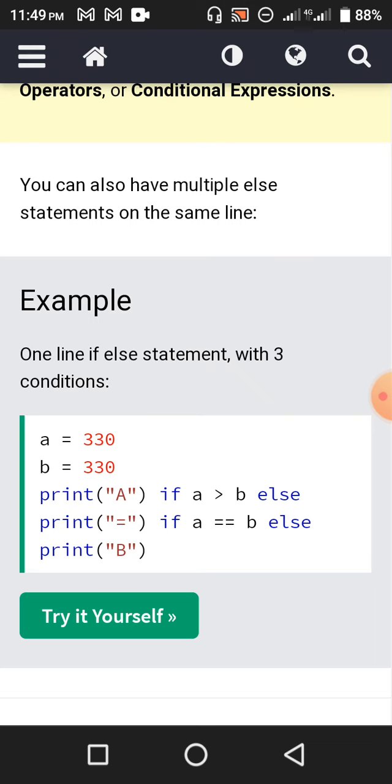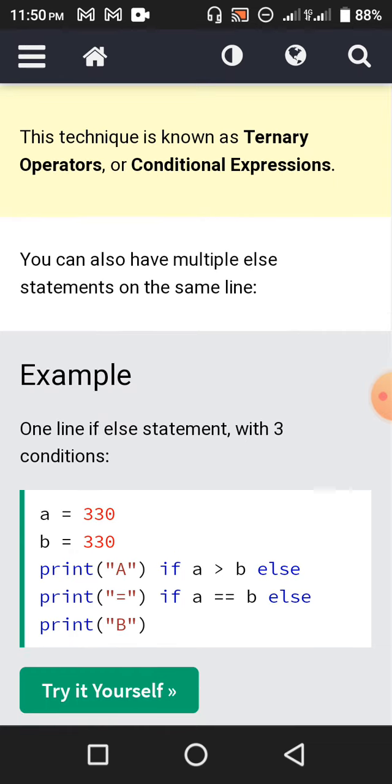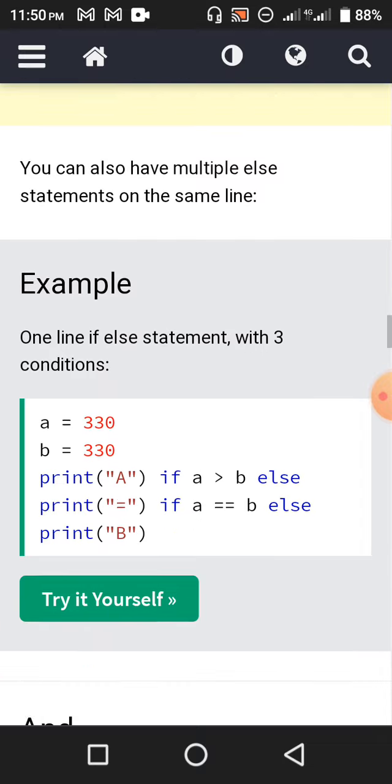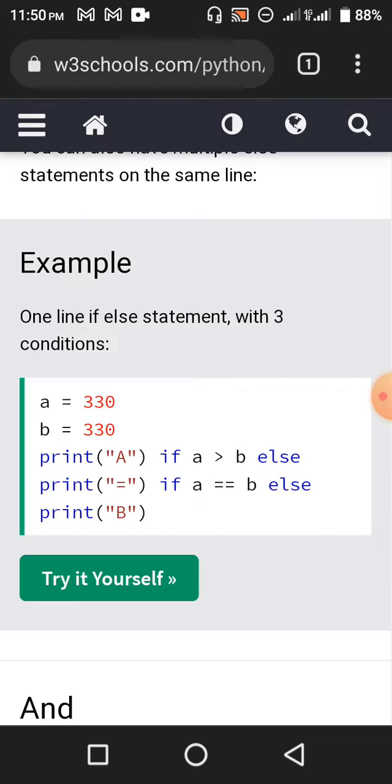Although the three print commands seem to be in three different lines, they are actually in the same line. That's why they say you can also have multiple else statements on the same line. One line if else statement with three conditions. Print a if a is greater than b, else print equals if a double equals b, else print b. So in this case, equals will be printed out.